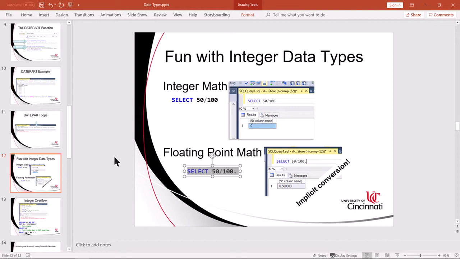Make sure you know the difference between integer math and floating point math, because it will carry you through Java and through C# and any other programming languages that you apply. And it will also save you a lot of time and trouble when you don't get the answer you expect.